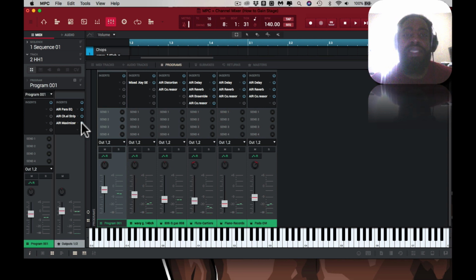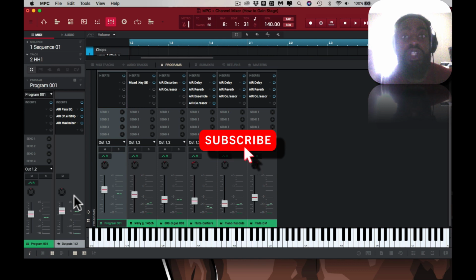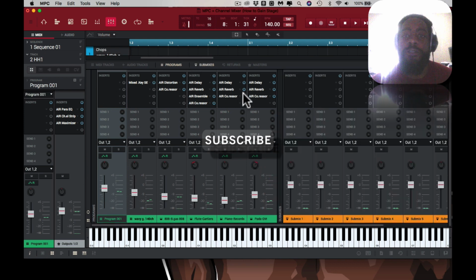It's not that you can't mix inside of the MPC software. It's just things like automation, if I wanted to automate a setting on this maximizer or on the channel strip, because it's on the master. Oh, that's the other thing. If you're gonna send this out to be mastered by an engineer, or someone to mix or master, don't put this on the outputs. You'd want to put this on your submix.